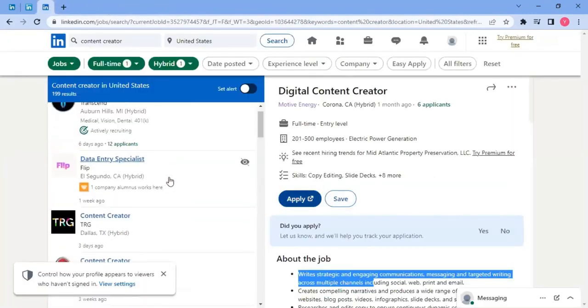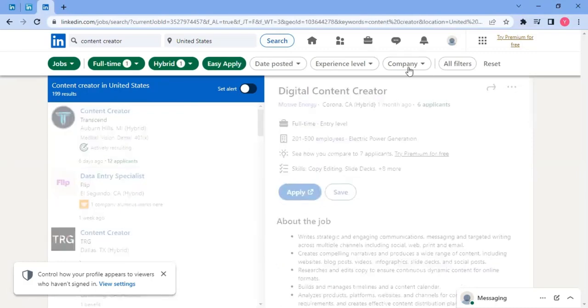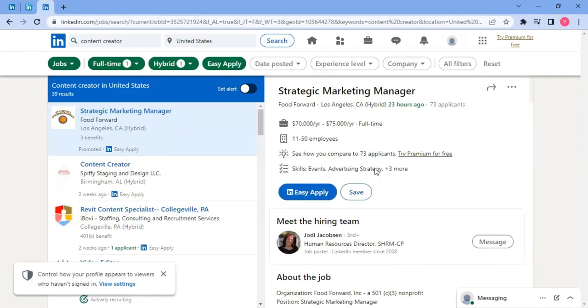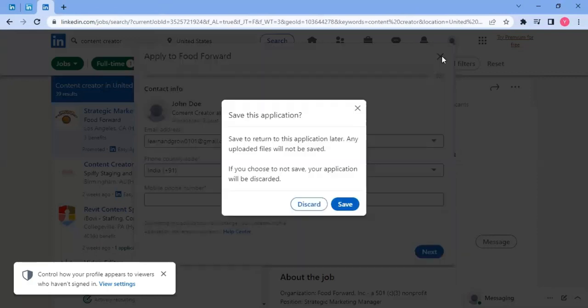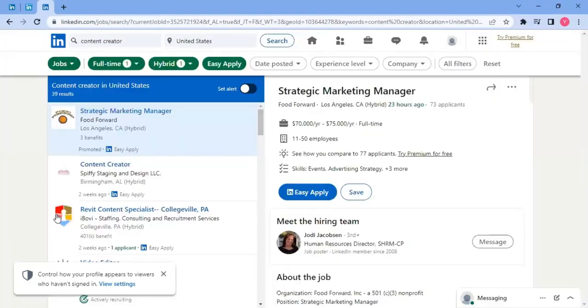But if you are looking for the easy apply option, then you can click on easy apply, and see which job is best suited for you. For example, this could be best suited for me. I can read about it. Okay, this looks good. And then if I like it, I can click on easy apply, and it will ask for the email address, phone number, mobile number, and next. And it will take me through a series of questions, and then my application will be gone. So this is how you would be able to apply for the job that you're looking for.